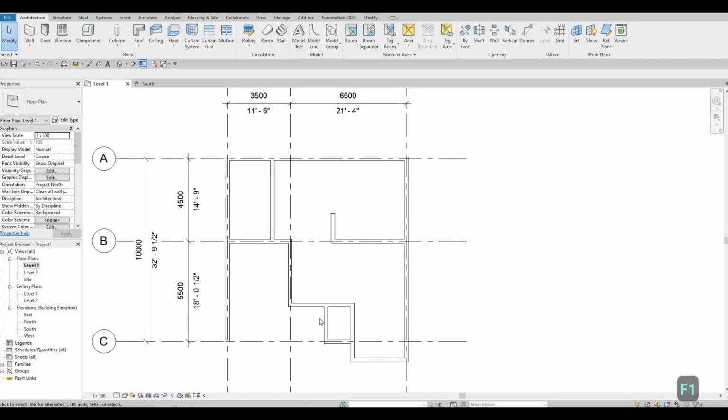So this one, we might need to move this. So what I'm going to do is I'm going to press AL, align. I'm going to align it to this wall. So I'm going to select this wall and then select this wall. So now this will be aligned. So we will check later on.